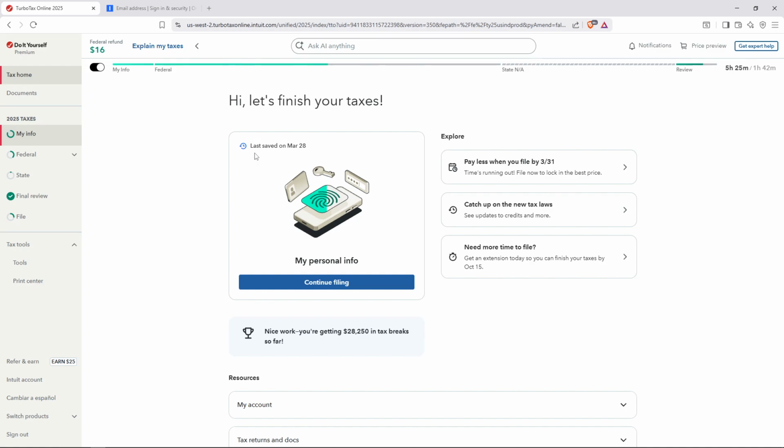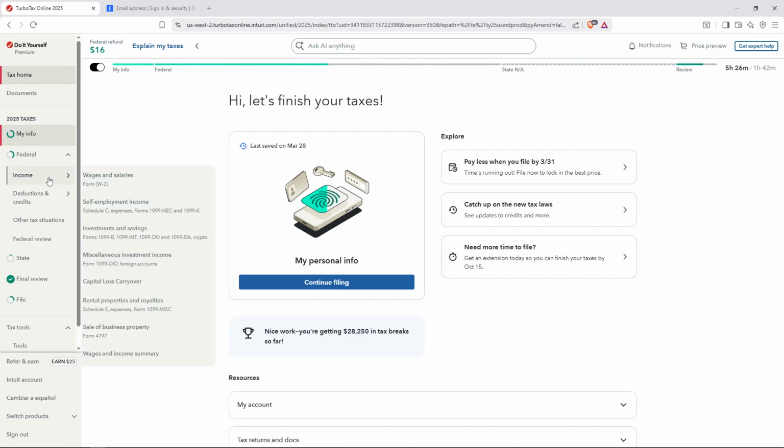Look at your left navigation menu and click on the Federal drop-down. This will expand to show you several options for different sections of your tax return. From these options, hover your cursor over Income. You'll see several menu choices appear, and what we're looking for is the 1099 NEC option, which is listed under Self-Employment Income. Click on it to proceed.